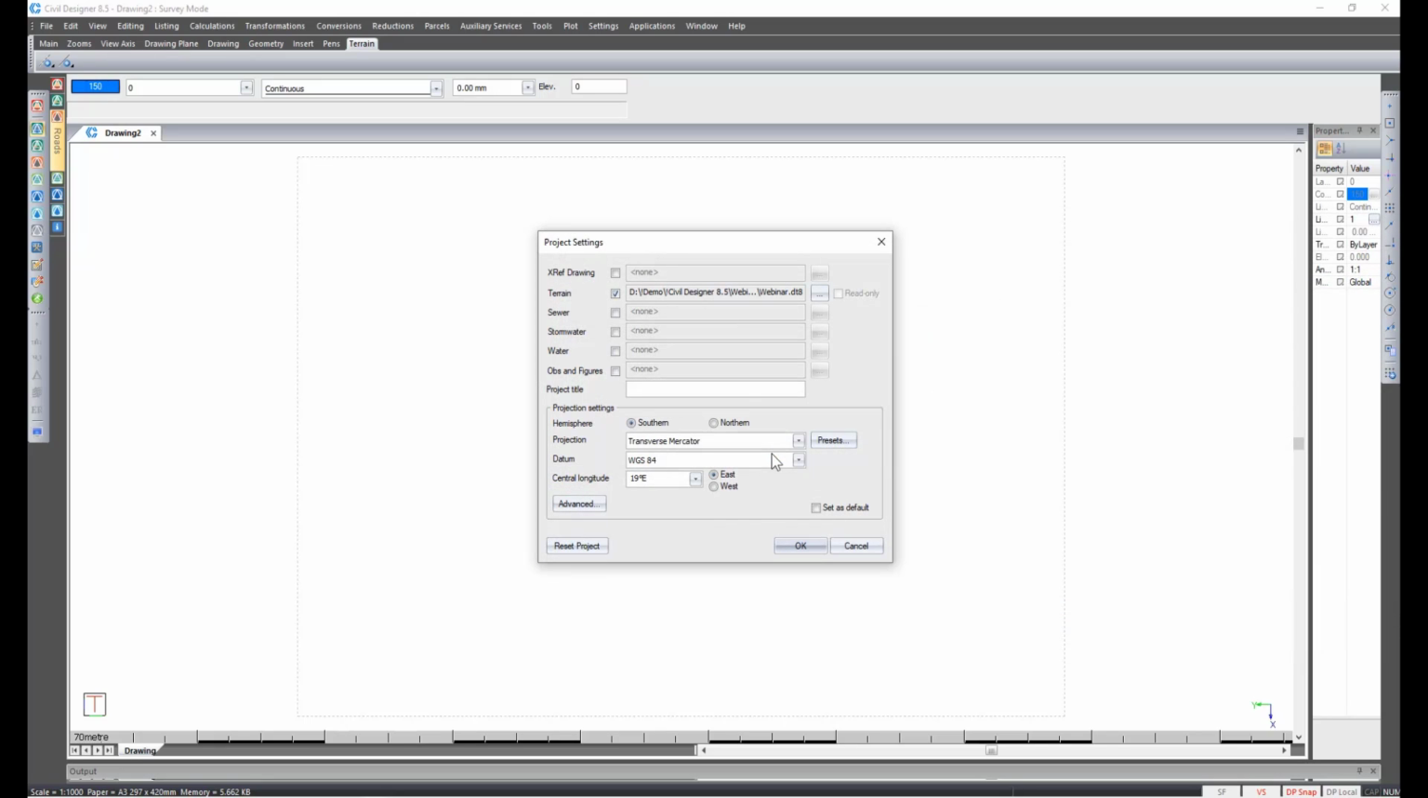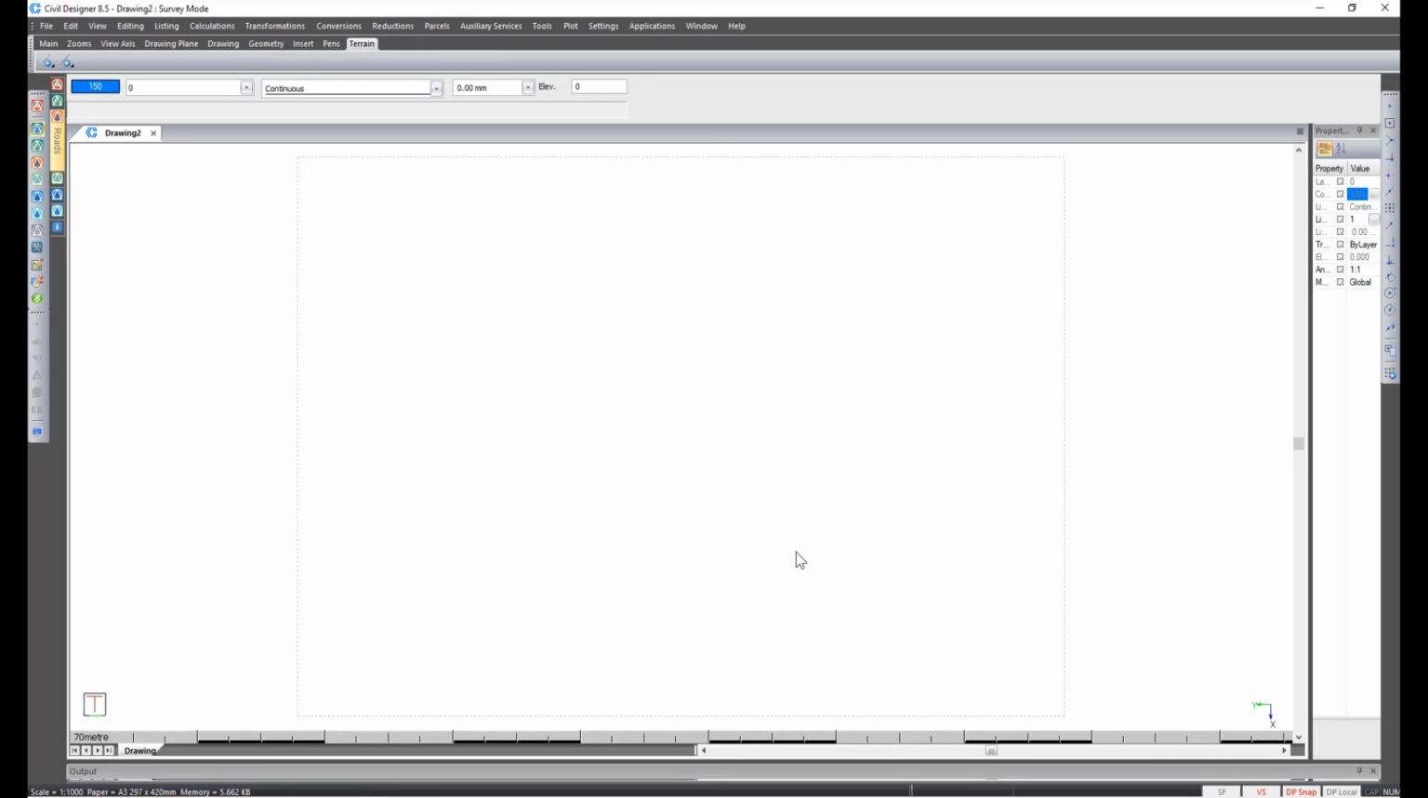This particular project that I'm working with is based in Natal. So the central longitude there is 31 degrees east. Click on OK. Now that we know where in the world our project is situated, we can import the survey.